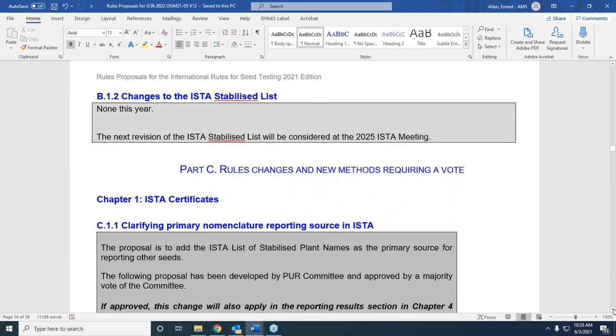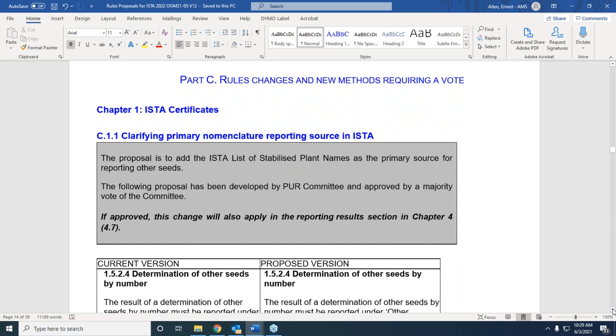B.1.2, changes to the ISTA stabilized list. There were none this year. The next revision to the ISTA stabilized list will be considered at the 2025 ISTA meeting. Part C, rule changes and new methods requiring a vote. Chapter 1, ISTA certificates.